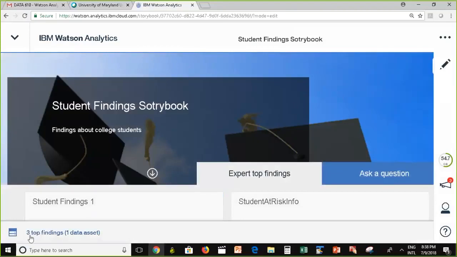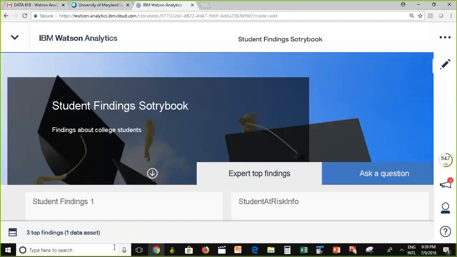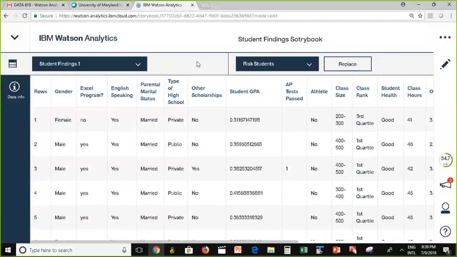Here it says that I have 3 tab findings and 1 data asset. It means that my visualizations in this storybook are based on 1 data set. Okay, and I have a total of 3 displays. So in this case, I've got 2 dashboards and 1 infographic. And notice what happens when I click here. I can see the data set that was used in this storybook. And you can have more than 1 data set. The storybook can be based on more than 1 data set.